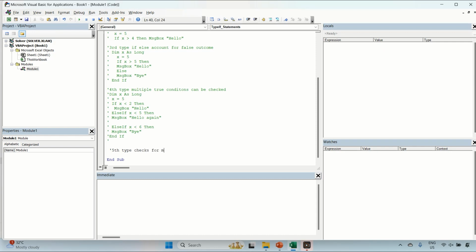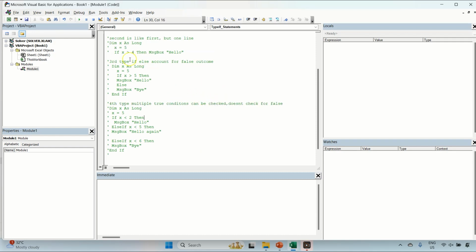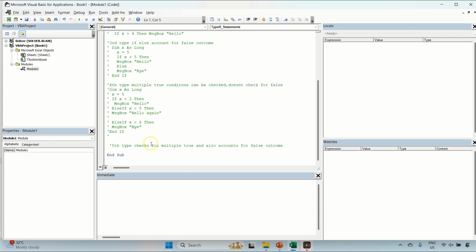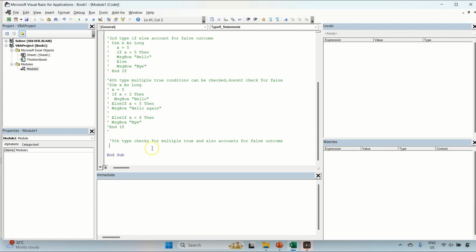Checks for multiple true and also accounts for false outcome. Okay, you gotta remember though that the fourth type, multiple true, doesn't check for false. Okay, the third one is one true and one false. This one is just a true outcome and this one is also a true outcome. Now what if you want to check for multiple conditions, multiple true outcomes, and then want to have a false outcome, right? That's just when we use the if else.